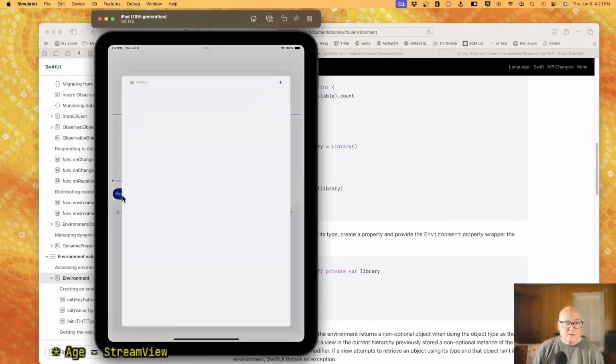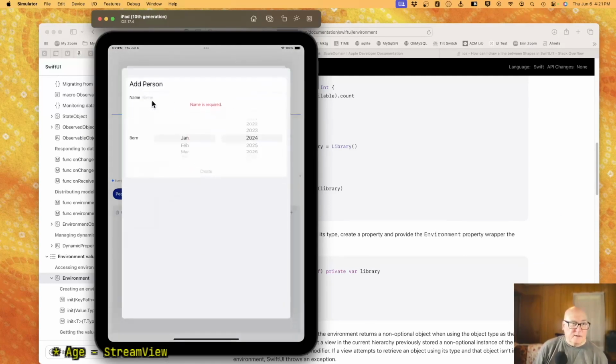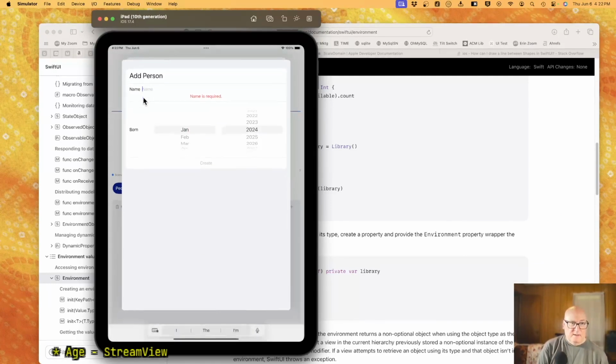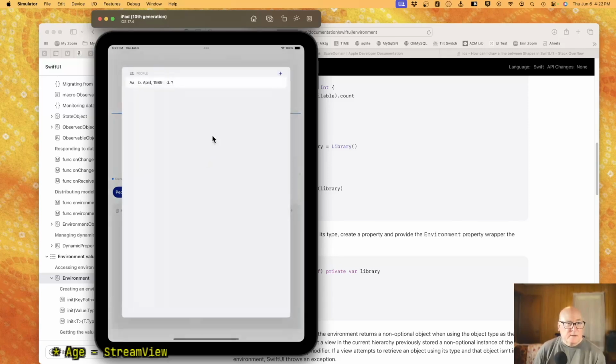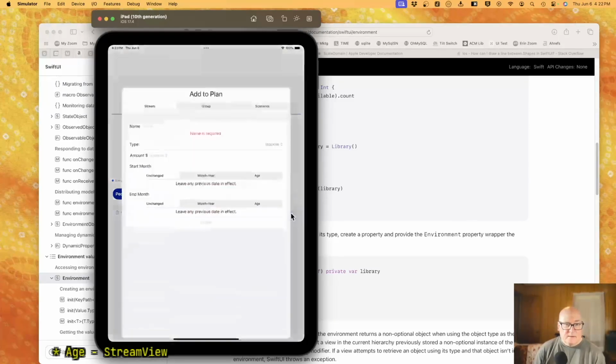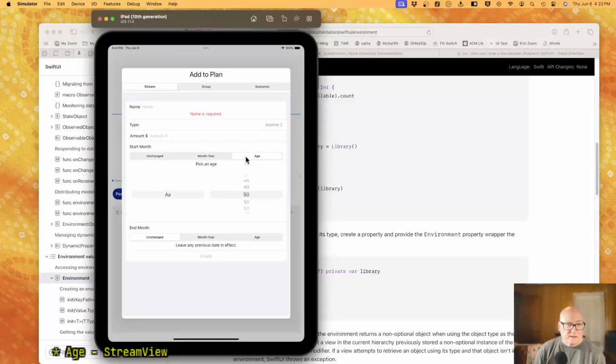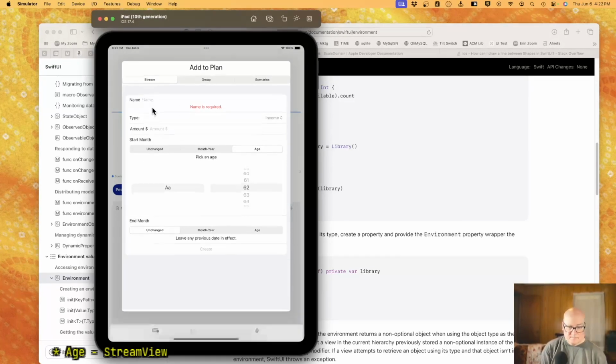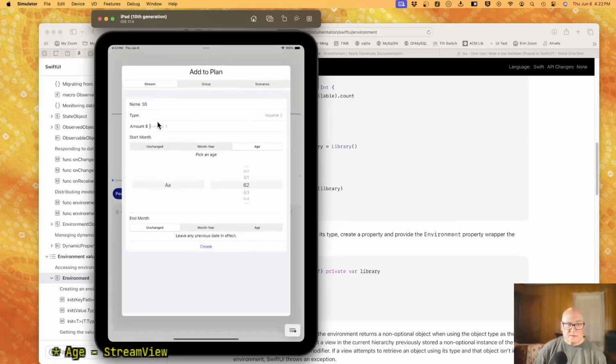Okay, so create a person. Okay, a little younger. Okay, 89. Now we select this age to Social Security. Let's be generous. Okay.